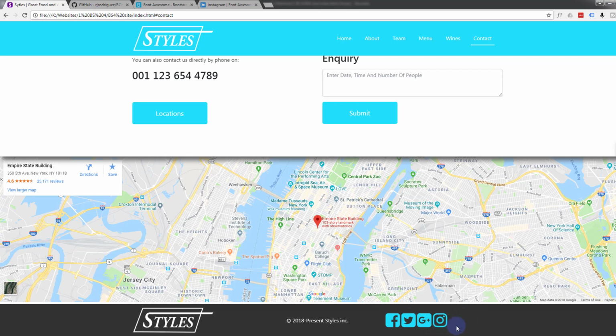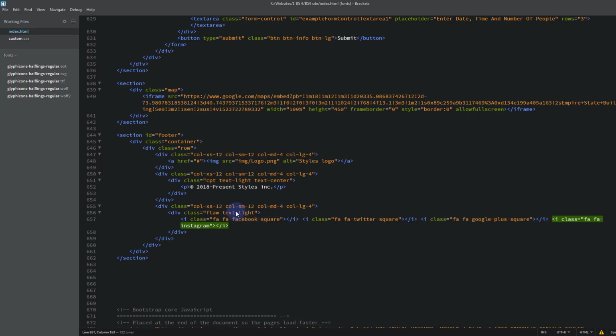I'm just going to push them over to the middle of that section. And then of course we've got to link them to their various sites. So let's give this the class of text center.